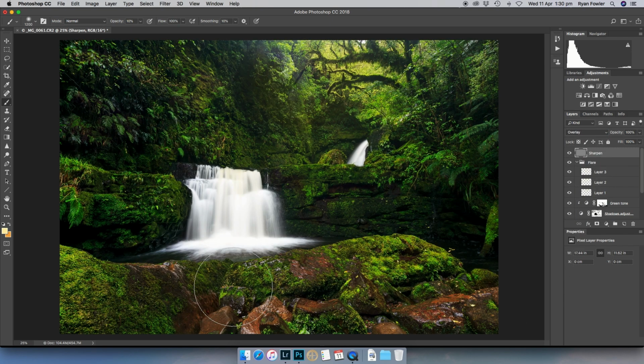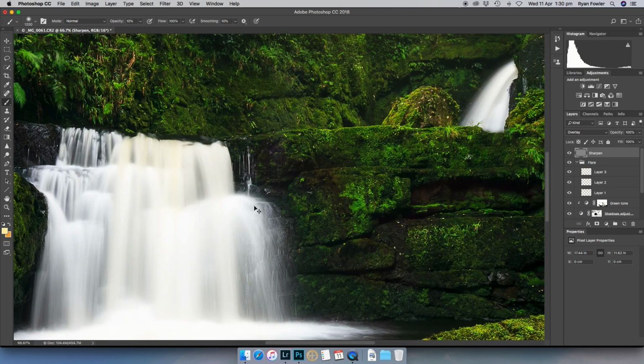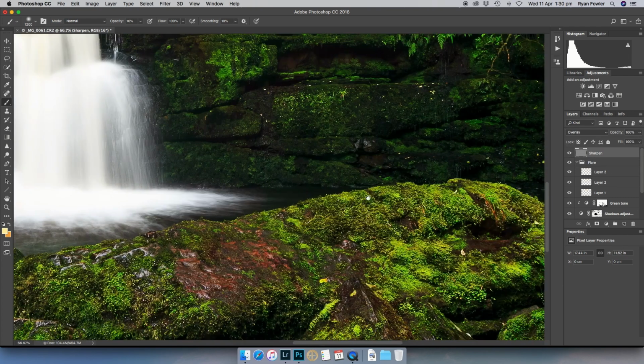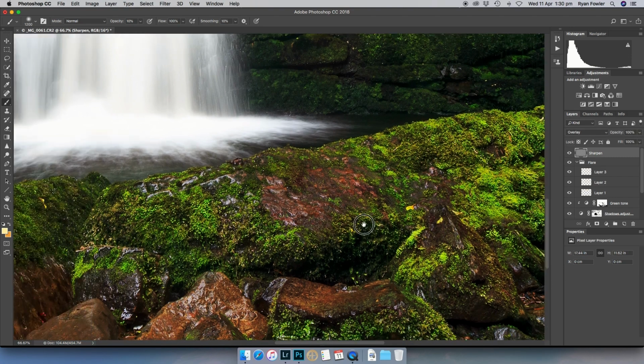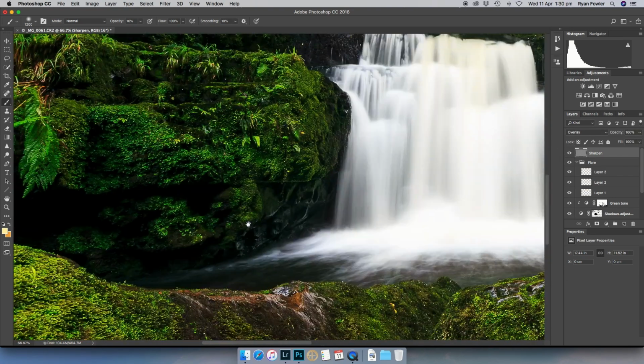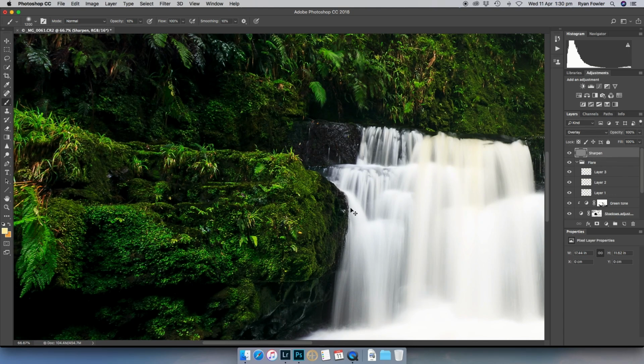So this is just going to apply it to those mid-tone areas that needed sharpening. And if we zoom in, you can see if I turn it off and on, it really makes a big difference in all of these fine little details. This is probably a bit too much, but as I said, we can always tone down the opacity.